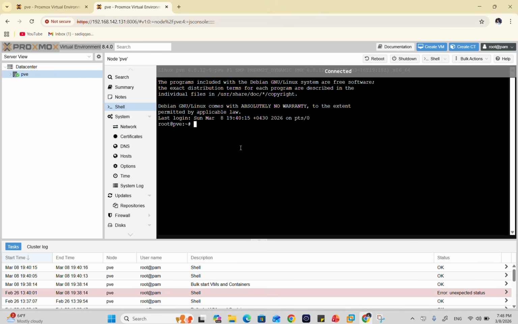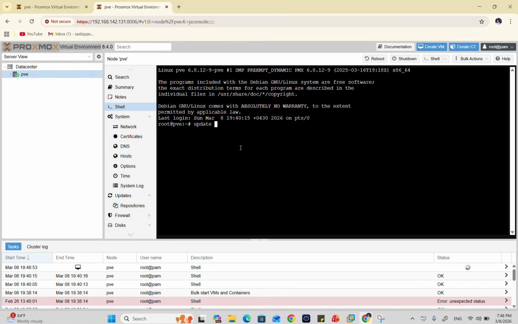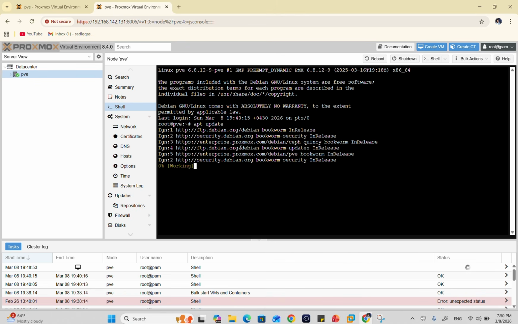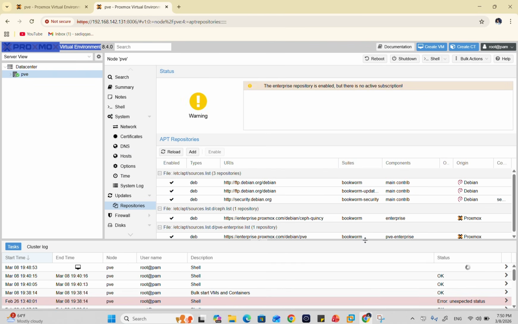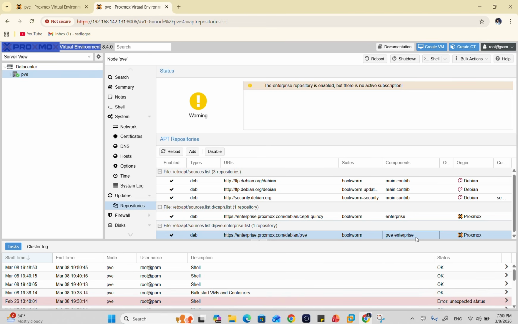If you come to the shell and update your system, you will face an error or warning about your subscription. Here, the packages are ignored. You cannot update while you don't have an enterprise subscription. So how can we change our repository from pve-enterprise to pve-no-subscription so that we will be able to make updates?